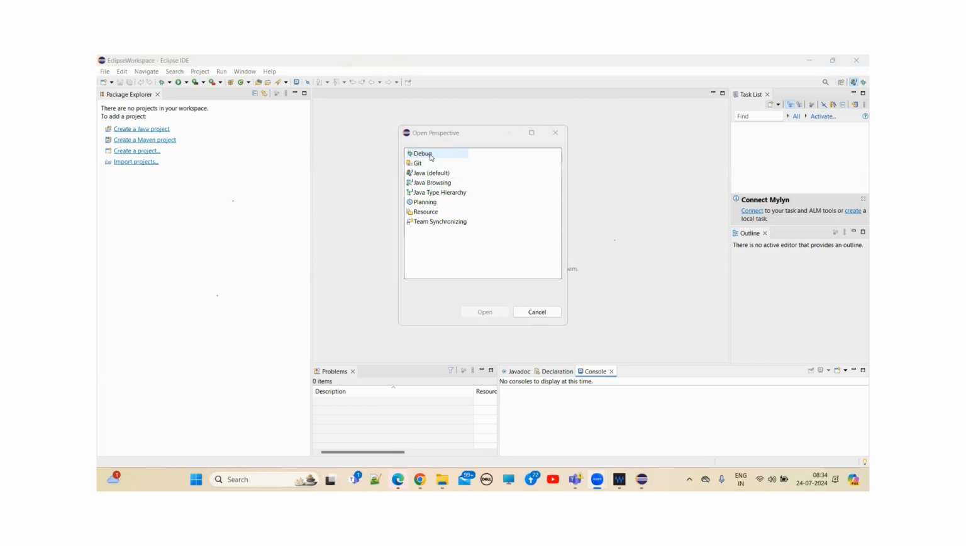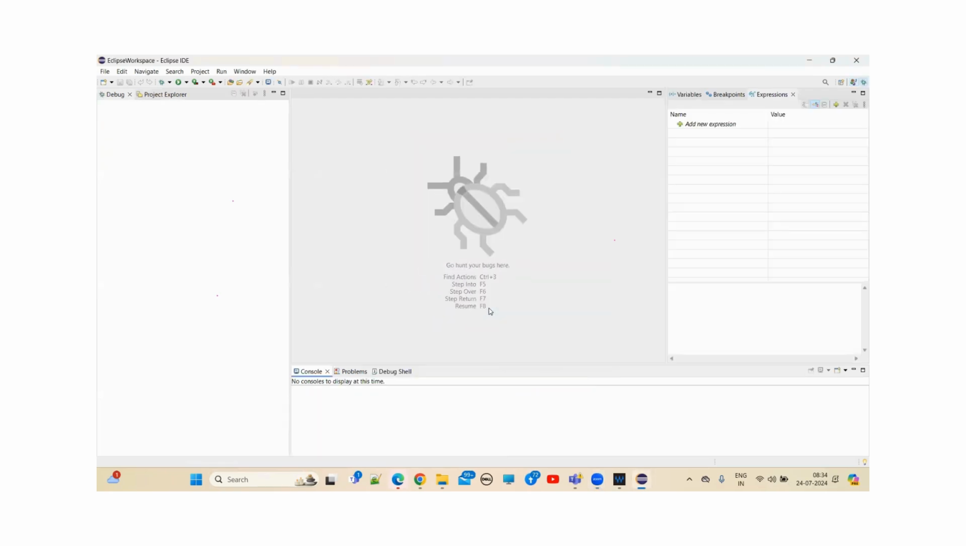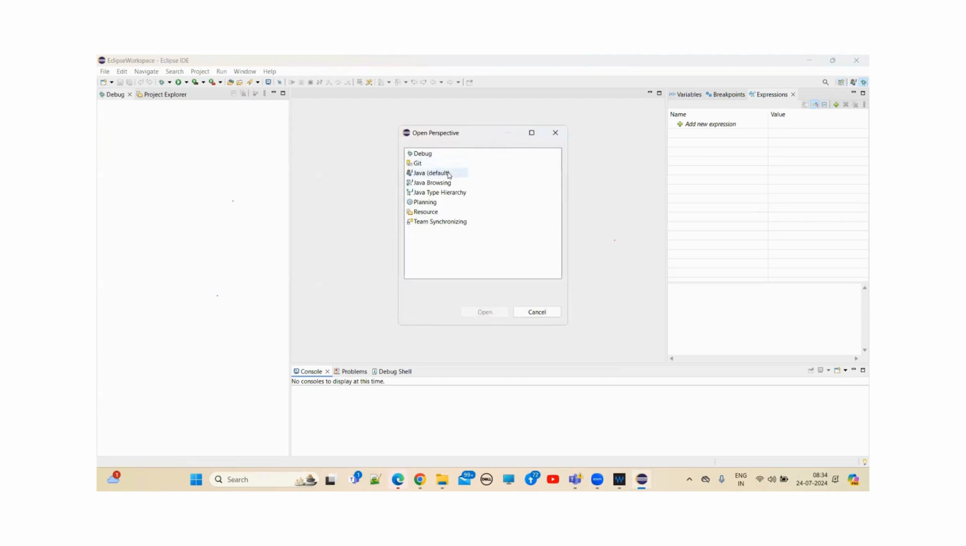Understand? So again, if you want to go back to the default Java pattern, you have to click this Open Perspective again, right? See, this is the debug pattern. Just now we saw it, right? Let me see one more time. This is the debug pattern. After debug completion, if you want to go back to your default Java perspective, you need to click again on Open Perspective.